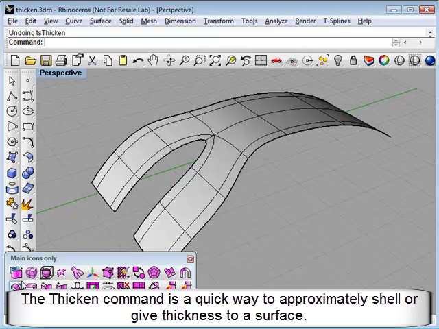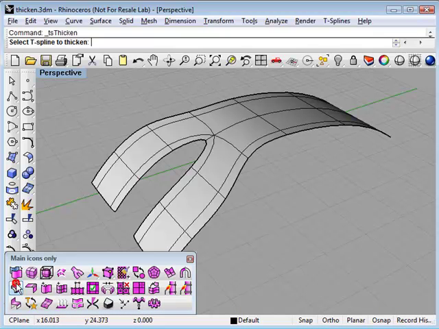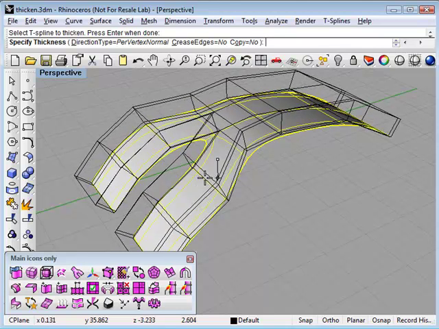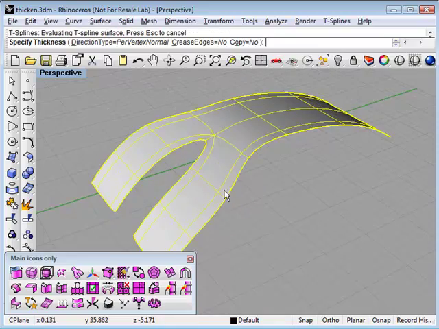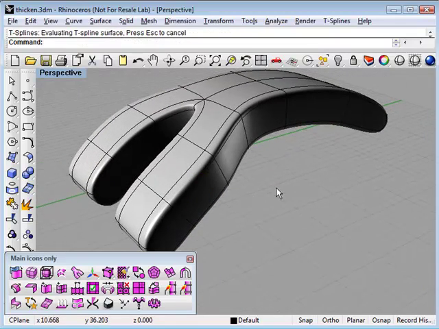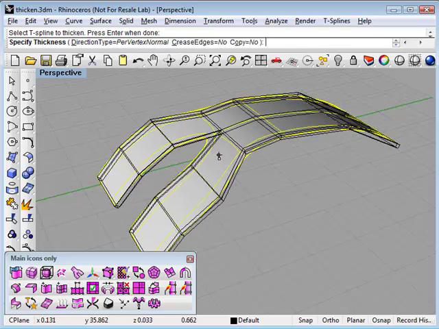The thicken command is a quick way to approximately shell or give thickness to a T-spline surface. The user can specify the thickness either by moving the mouse and clicking, or by entering an exact distance into the command line.